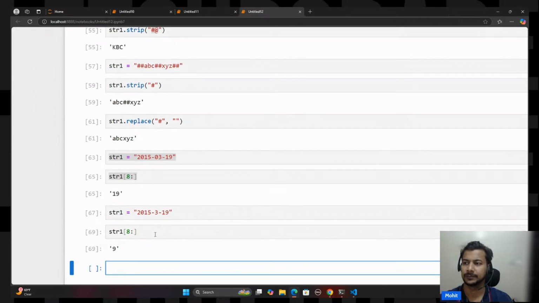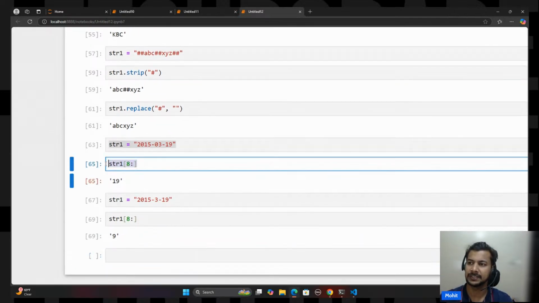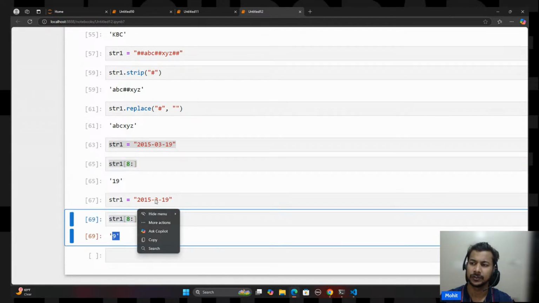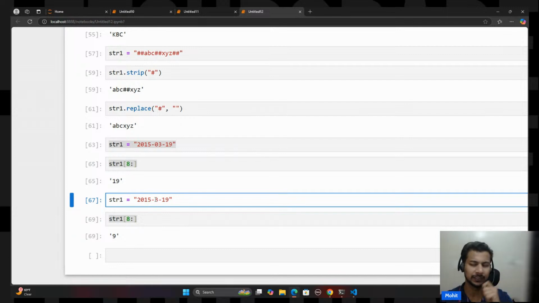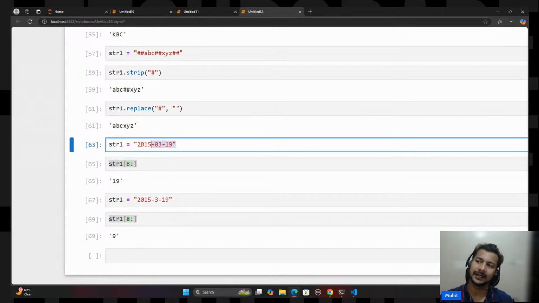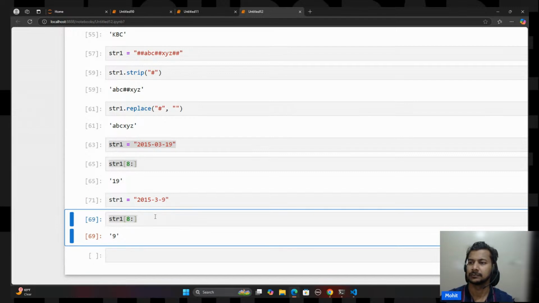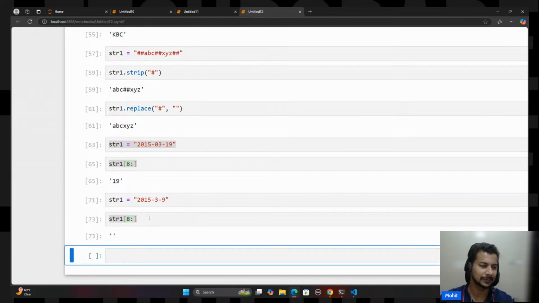That's a problem. I'm getting only 9. So I'm using the same syntax over here, but this time I'm getting 9 because I removed the 0. So I need some good method which can extract the 19 from here, 19 from here. Or last means I need the day. It's maybe 19 or maybe 9, and I'm not getting this this time also.